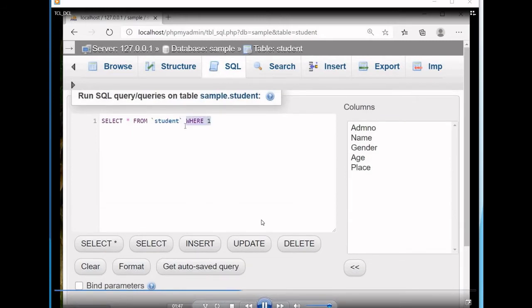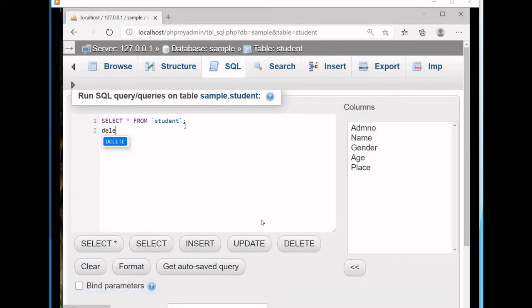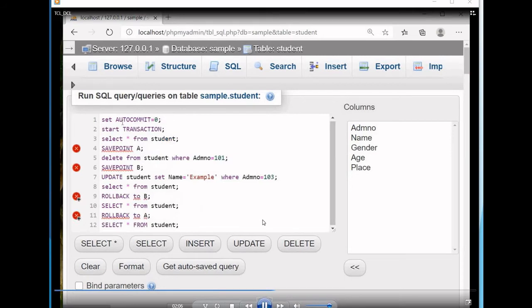Now we'll check rollback and savepoint. See here, set autocommit equal to 0. We are setting autocommit to 0, which means it is not saving the data automatically. It will save only when the user insists. Then start transaction to enable the transaction controls. These things are required for this version of SQL. Then select star from student to select all the records. We are first selecting and seeing all the records.